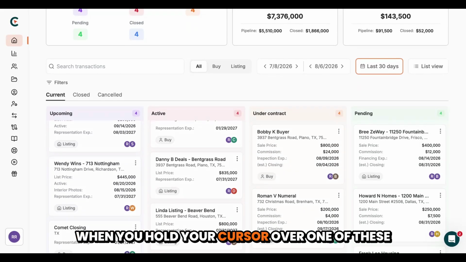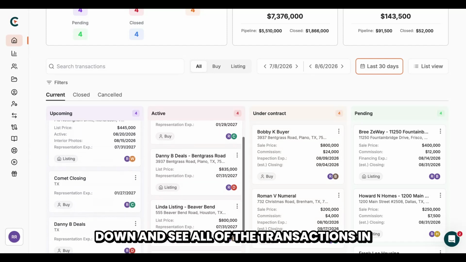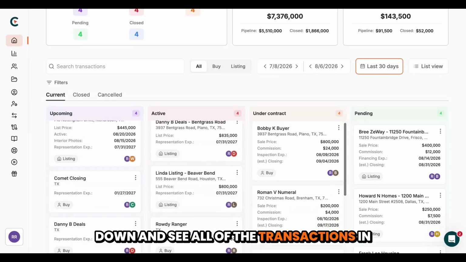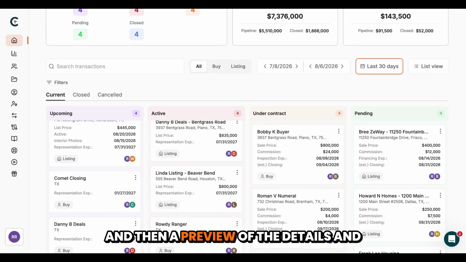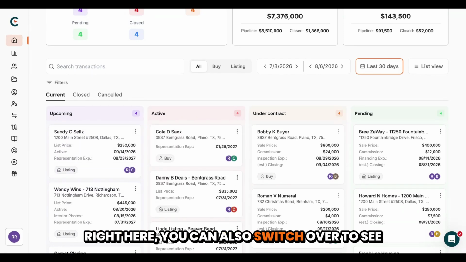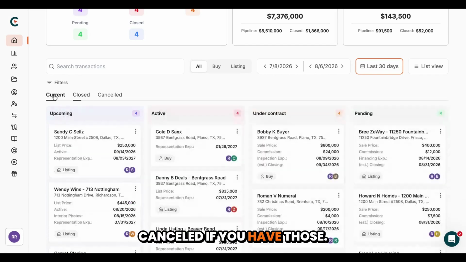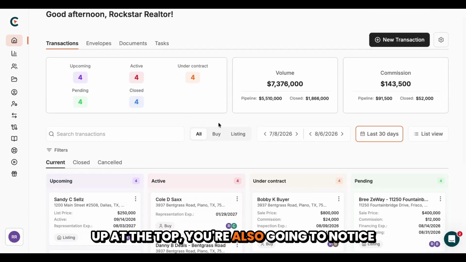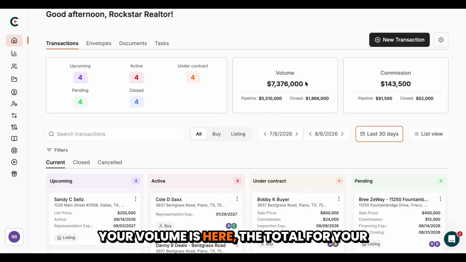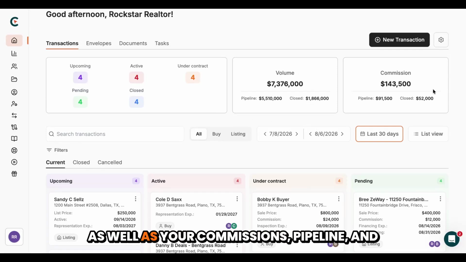When you hold your cursor over one of these stages and scroll, you'll be able to scroll down and see all of the transactions in that stage, and then a preview of the details and terms. Right here, you can also switch over to see your closed transactions, as well as any canceled if you have those. Up at the top, you're also going to notice your volume, the total for your pipeline and closed, as well as your commissions, pipeline and closed.